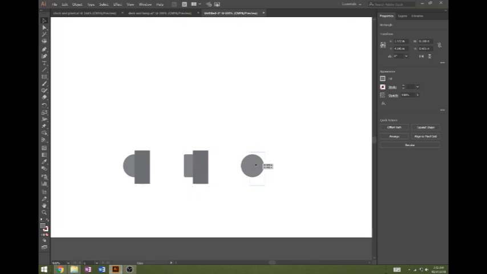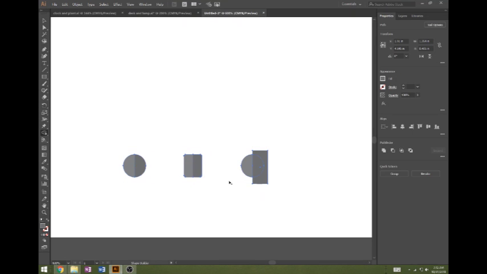The halfway point, I want to say, there we go. And then one more time, Alt, drag. And we'll just select all three of these and get our shape builder tool and just one by one clip out the outside here. So Alt, click, Alt, click, Alt, click. So we have all that.